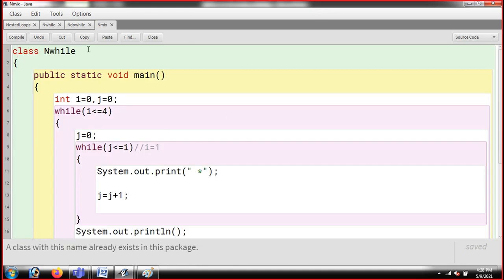My code is pasted here, and I'm just going to change the name of my class first of all, that is nmix. I can see I'm having so many codes opened up here. I'm just going to close them one by one, and this is my nmix, it is ready, guys. So what I'm going to do is, I'm using a for loop inside a while loop. Basically you can use any loop.